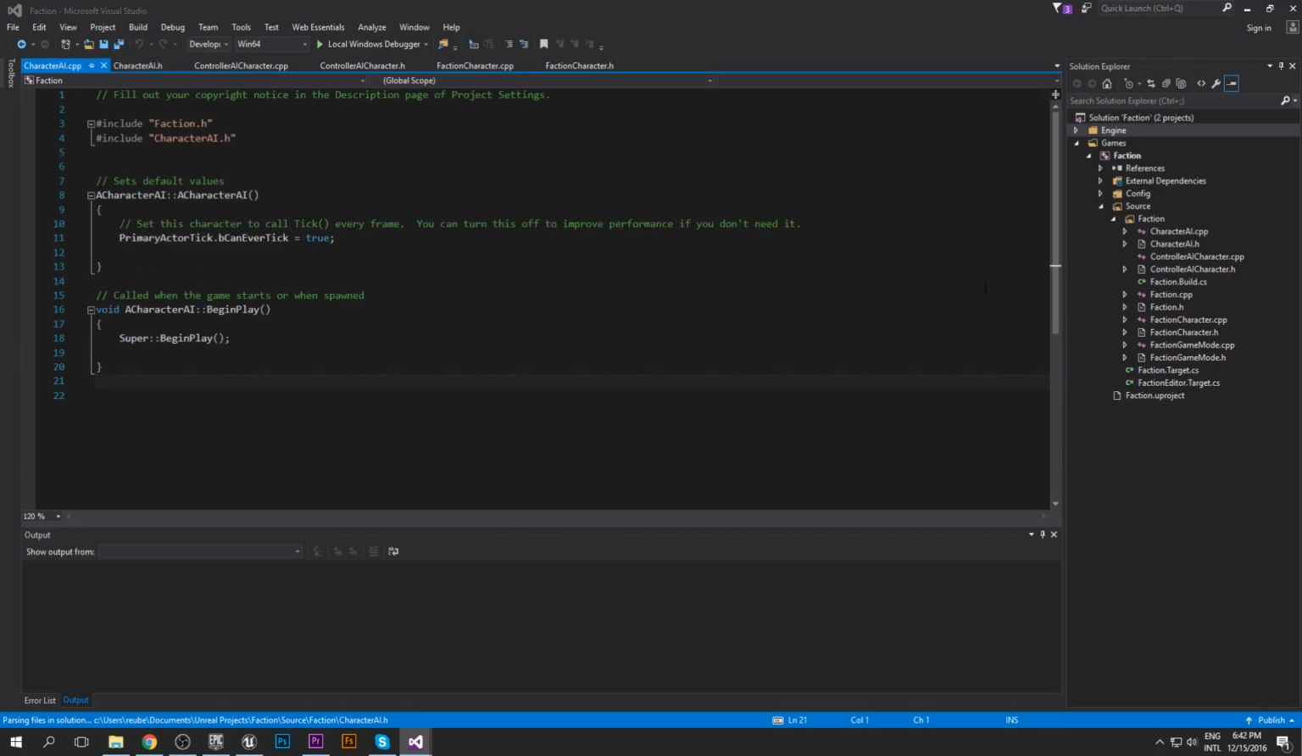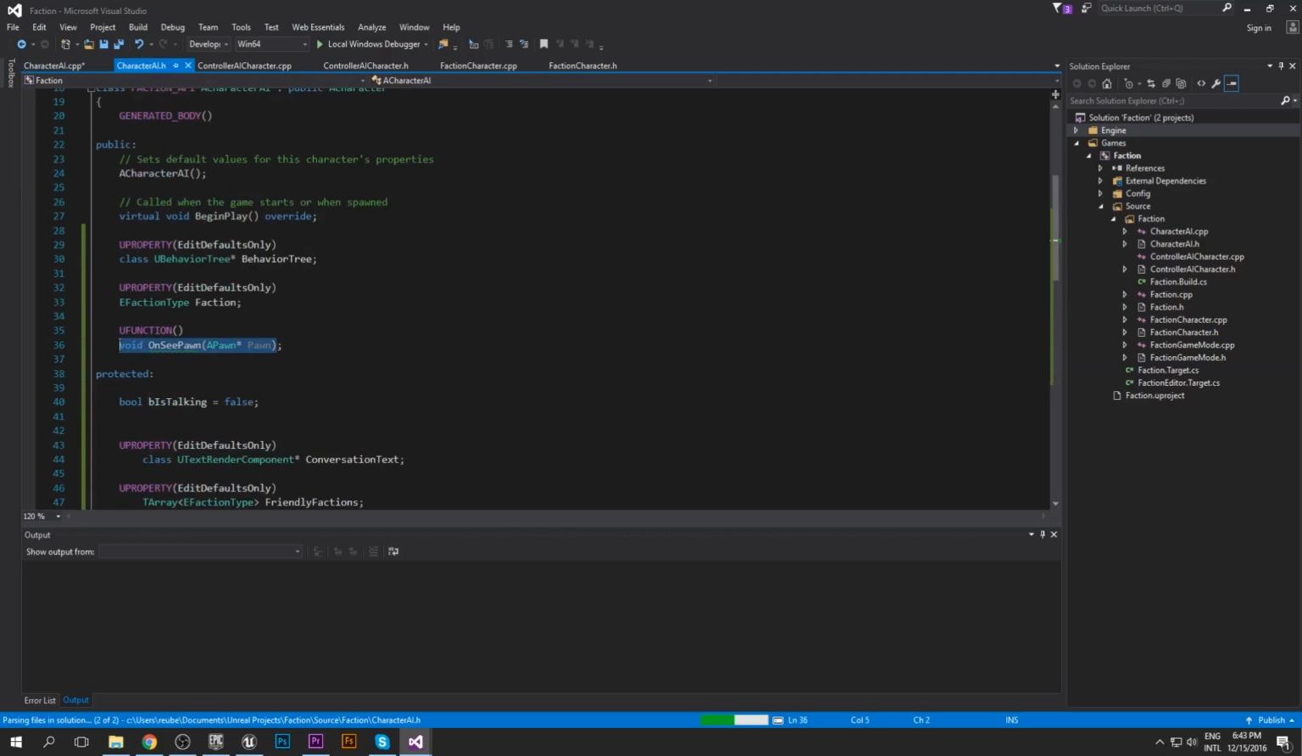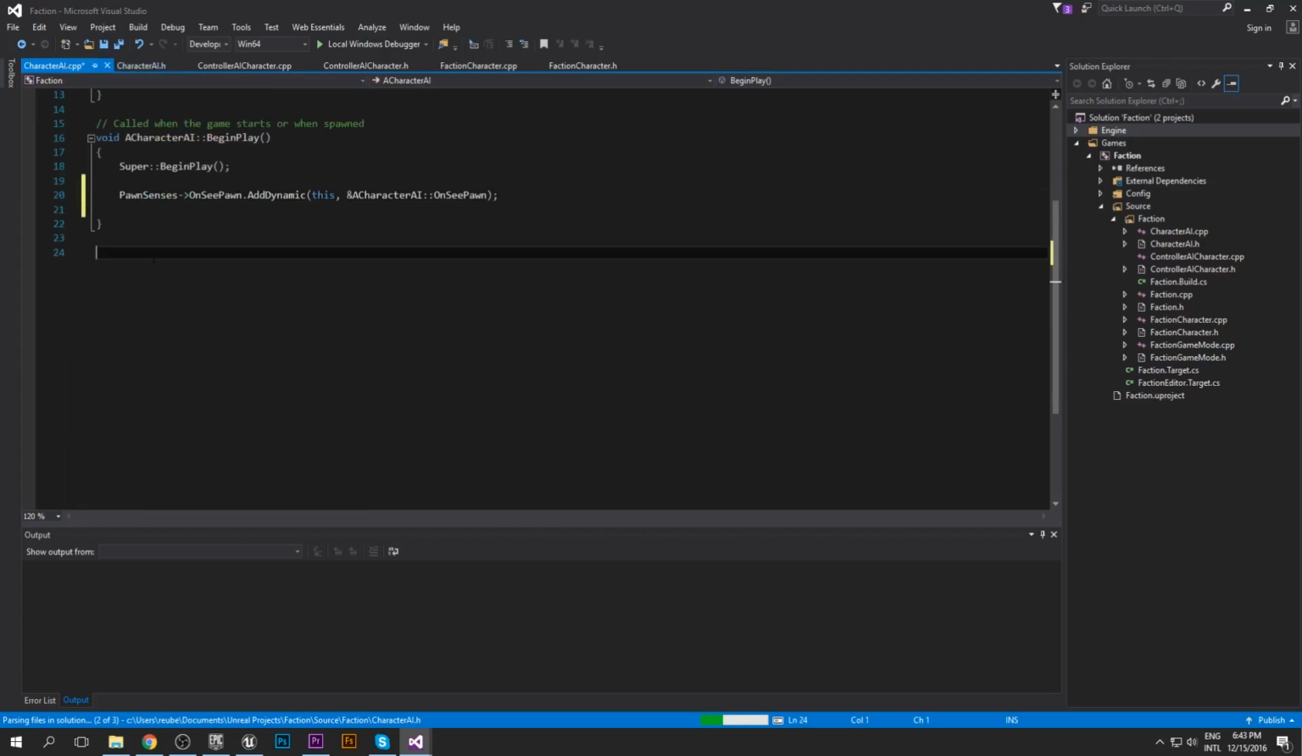So if I come over to my CPP, the first thing I'm going to do is, when we begin play as well, I'm going to say that when we see a pawn, we want to call the onSeePawn function that we made. And we'll just put it in there.